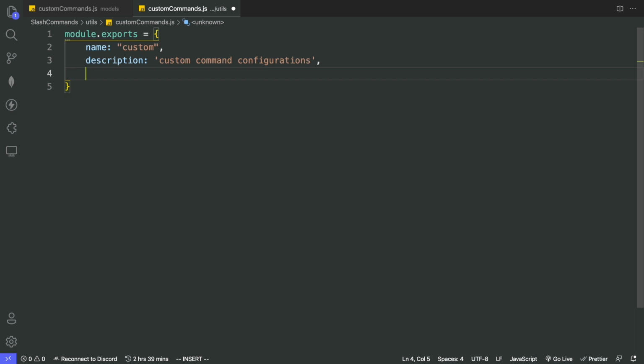And then we're going to have permissions. In order for permissions to work, you need to watch my permission handler video for slash commands. I'll also link that video down in the description, so you can watch that. And I'm just going to set the permission to manage messages. Alright, and then we're going to have our options.